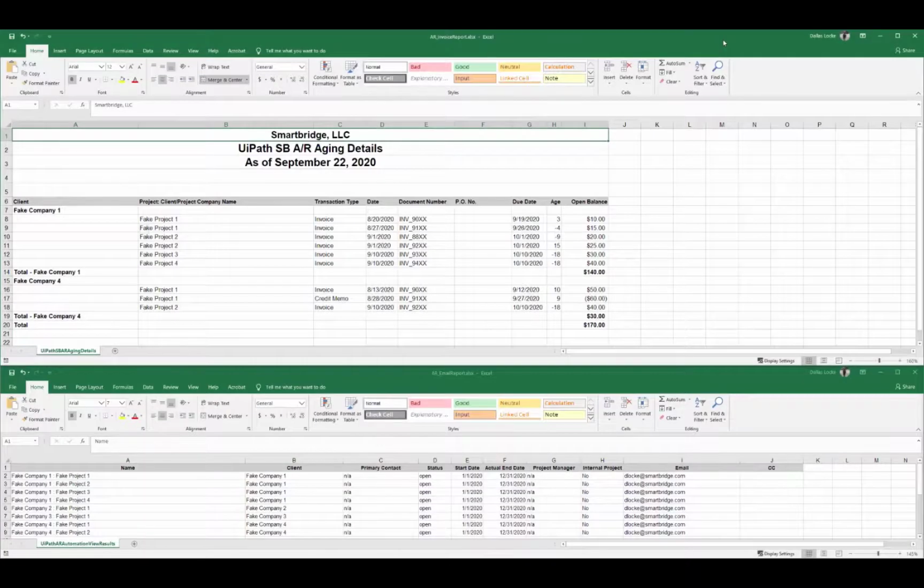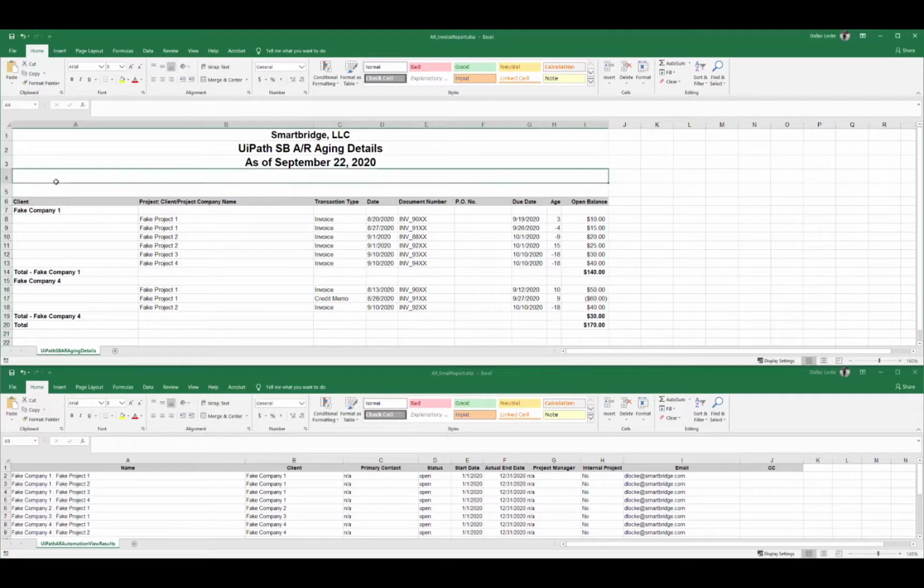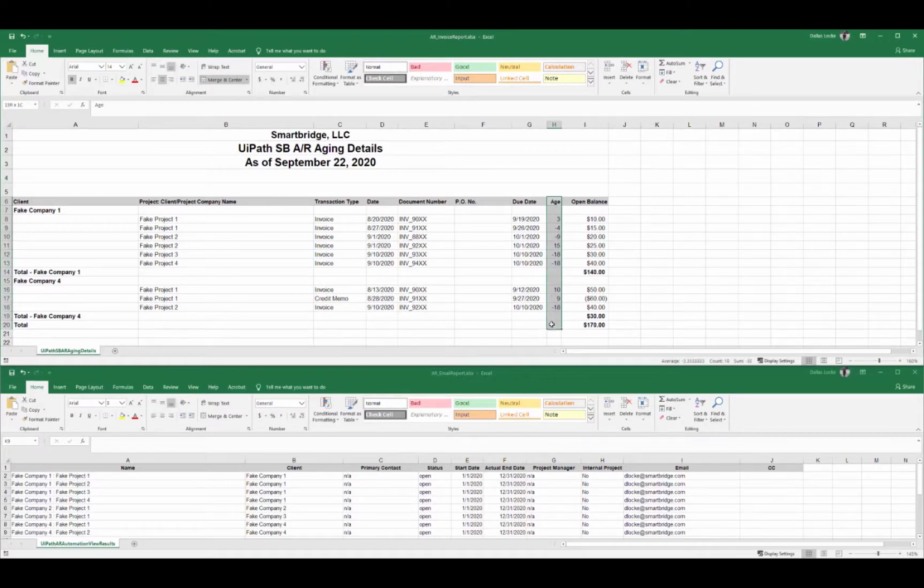Here you see two of our input files: the AR invoice report, which is here, and the AR email report, which is here. Let's focus on the AR invoice report first, and let's go from there. So the robot reads the data listed on the report line by line. It focuses on the age column primarily, which is this column.